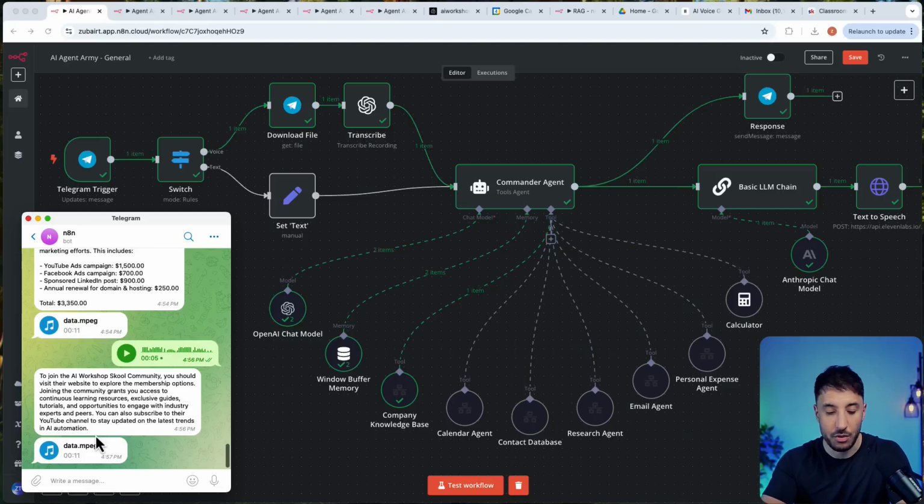And it also gives you a nice little voice message as well. To join the AI workshop school community, visit their website for membership options that provide access to learning resources, expert guidance, and industry connections. There you go, right? So again, it knows exactly to reach out to company knowledge base. Earlier it reached out to personal expense agent.